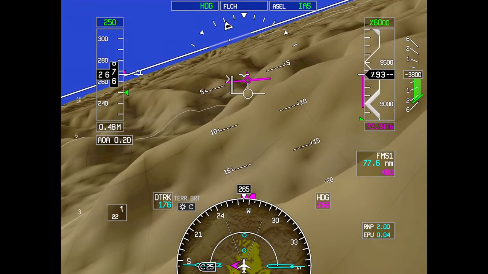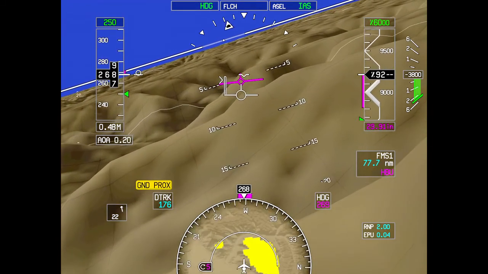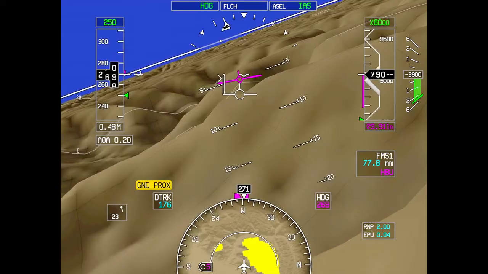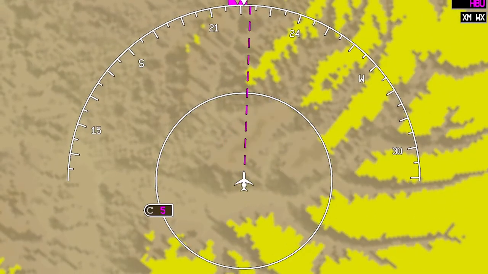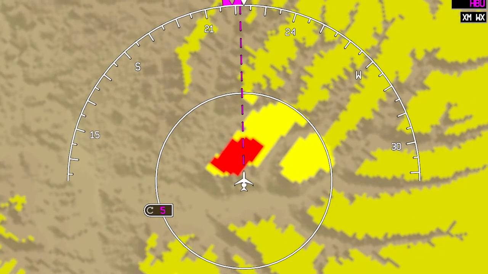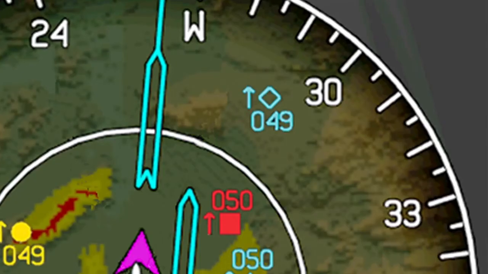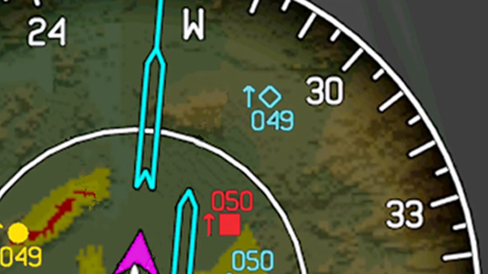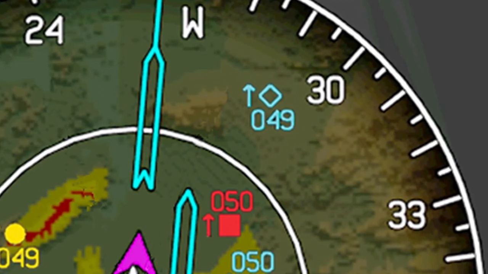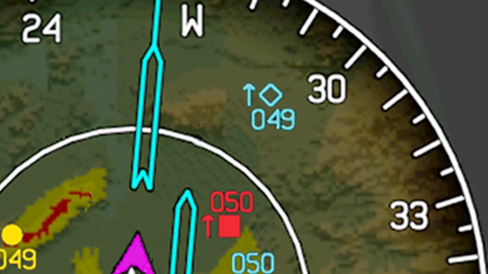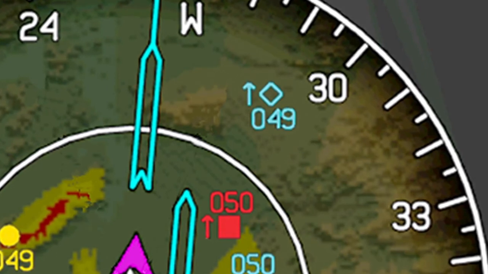EGPWS alerts are displayed on the enhanced HSI as they are on the standard 2/3 HSI. The terrain colors and highlighting match those used on EGPWS terrain alerts on the map display. Intruding aircraft are displayed on the HSI during a TCAS alert. The symbology is the same as a normal TCAS display.